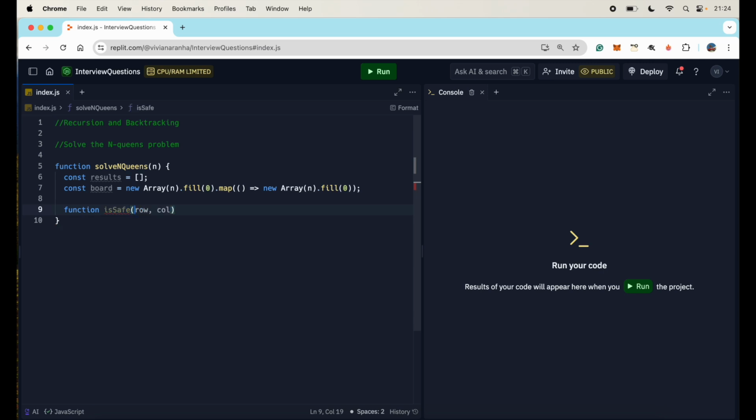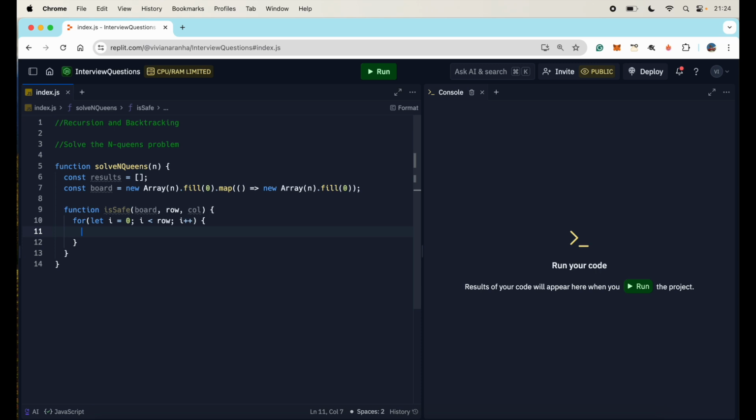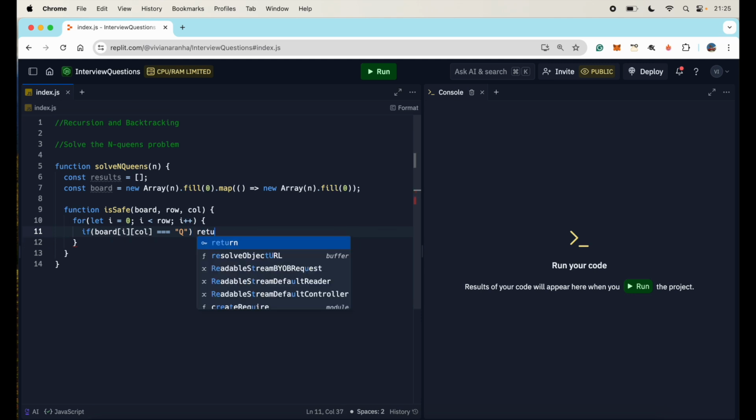Once we have done this, let's create a function to check isSafe, where we have the board, the row and column. Okay, so once we have this, now let's check for column. For let i equal to 0, i is less than row, i++. Since we are looking for the column, that's what I'm going to do. And I'll check here if board of i of column equal to, not this, but I'll probably say Q, then I'll say return false.